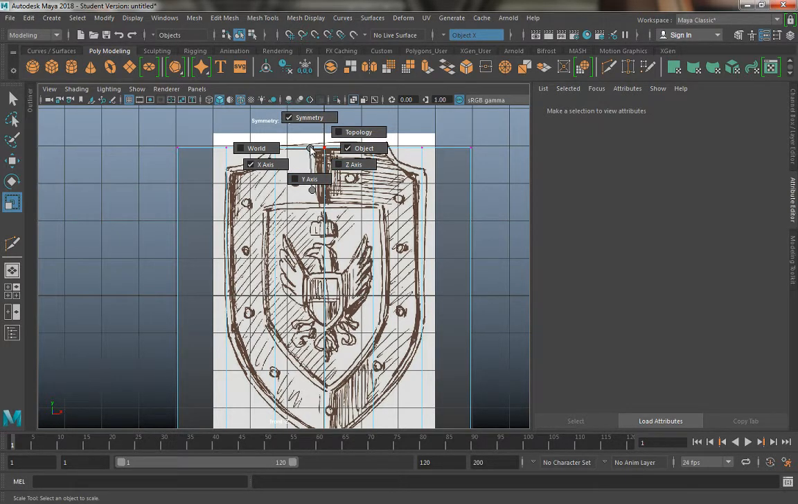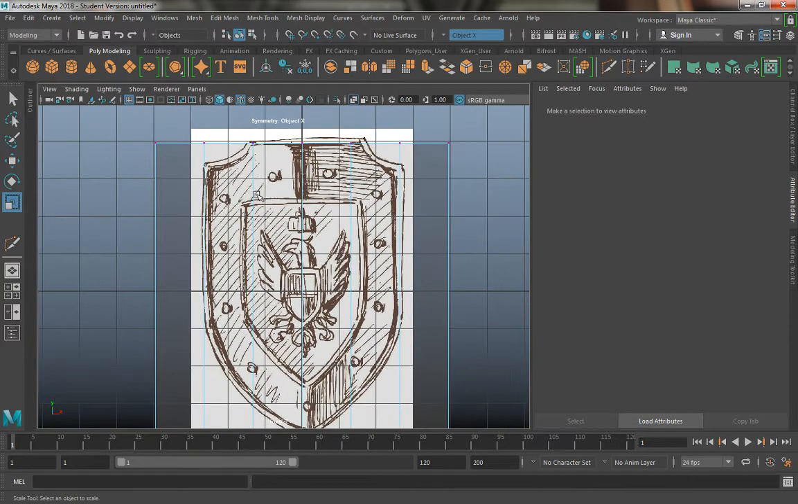So, since I'm in my front viewport, I know the x-axis is what I want to be mirroring. And you'll also notice that these highlight blue when it's symmetrical. When it's red, like you see here, if you can see that, that is not symmetrical, and obviously it doesn't have anything to symmetry because it's in the center. There's nothing on the other side of it because it's directly in the middle. Now, if you go over here, these do, so these will turn blue.